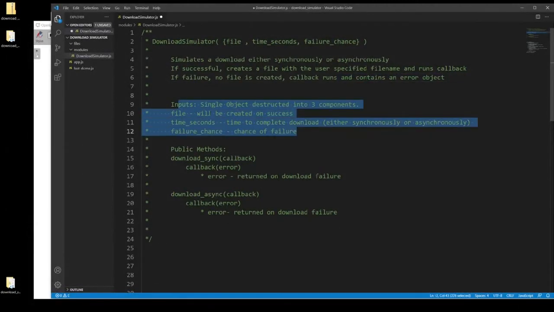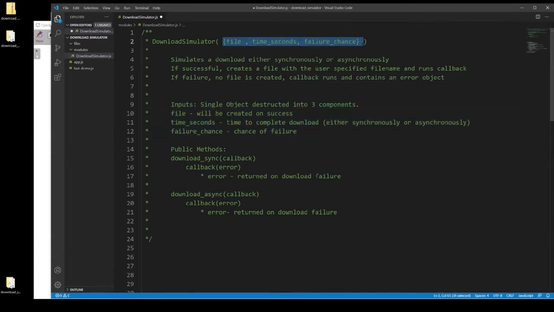The next are the inputs. This thing accepts 3 inputs, and these 3 inputs are encapsulated inside of a single object. So it's a single object destructured into 3 components. Those components are file, time seconds, and failure chance. Essentially, you can think about this a little bit like parameters: file, time seconds, failure chance, but they're wrapped inside of a single object.